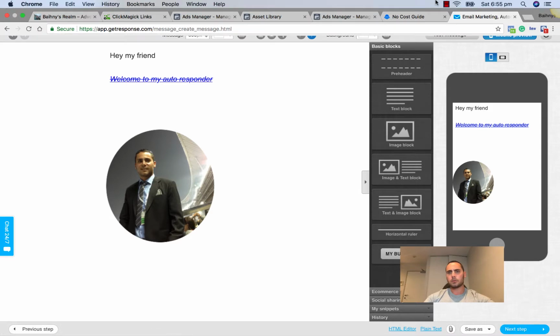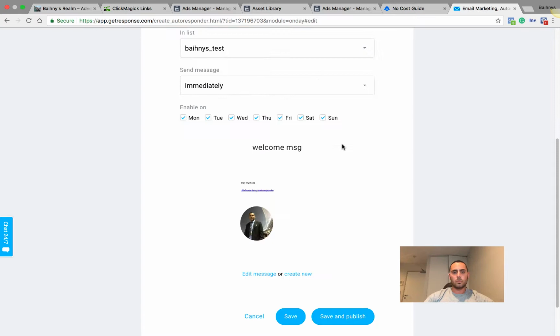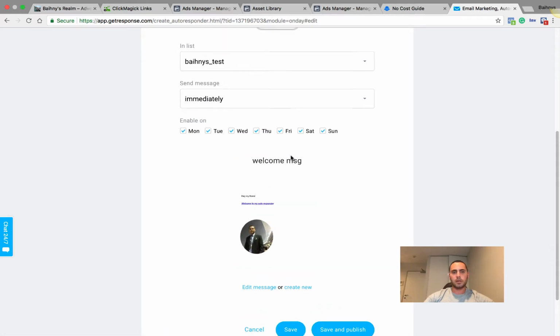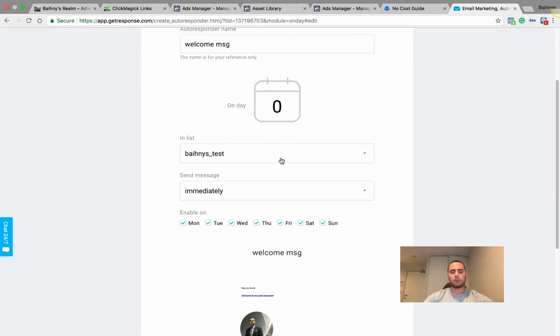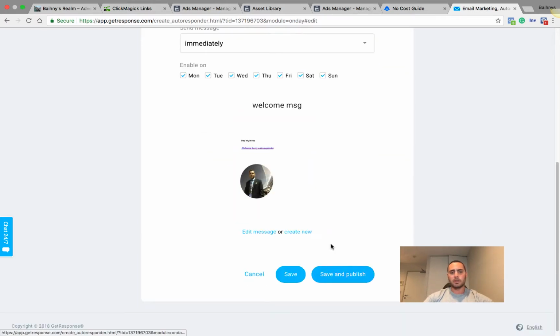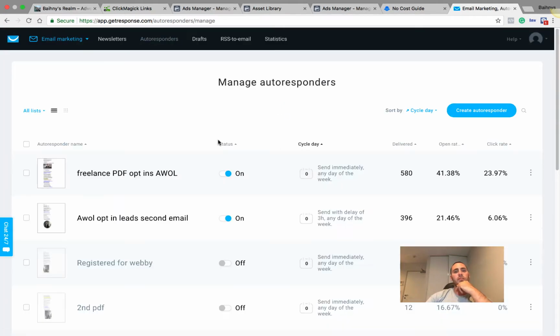Just hit next. Yeah, email saved. Bring it back here. Before you confirm it, just make sure it's on the right day, the right campaign, or the right list, that all these are set right, and then save and publish. And now your first autoresponder message should be set up.